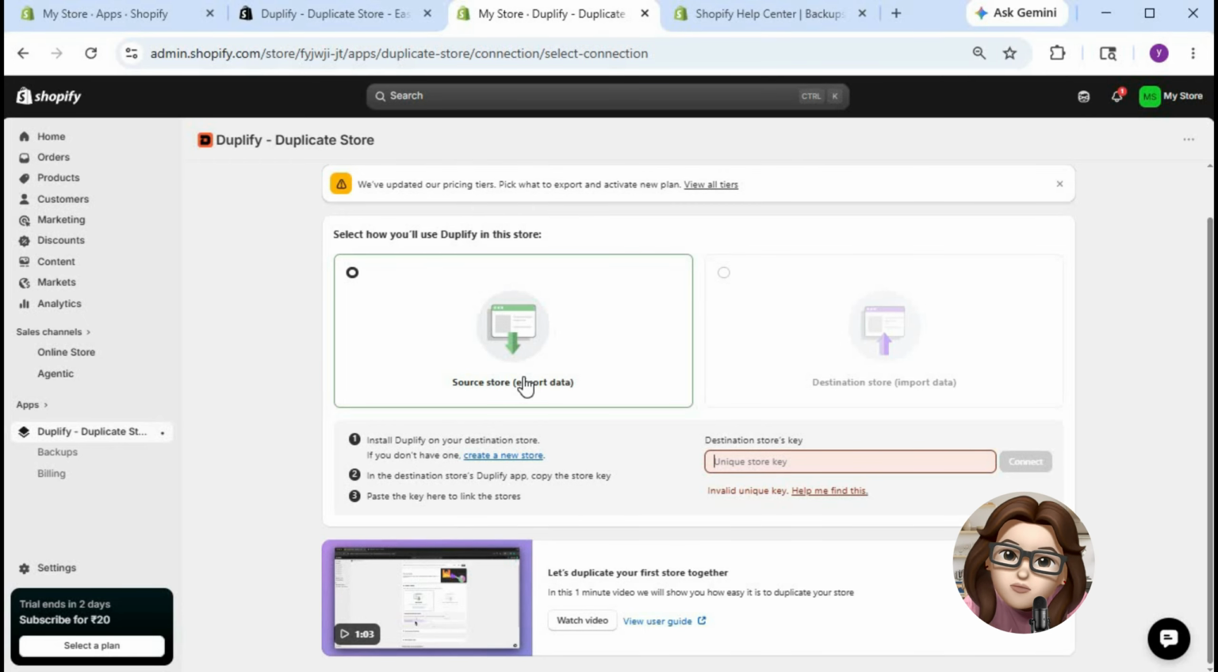And that's it. You've successfully learned how to duplicate a Shopify store quickly using Duplify.